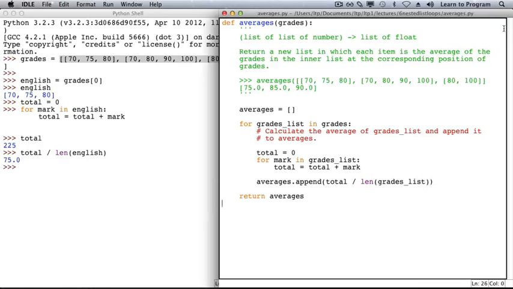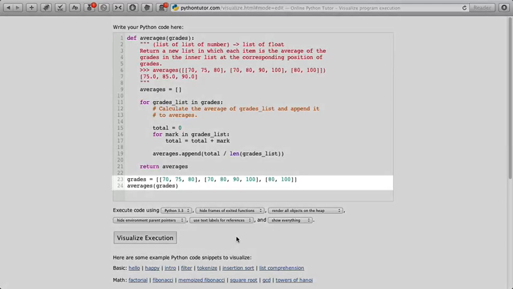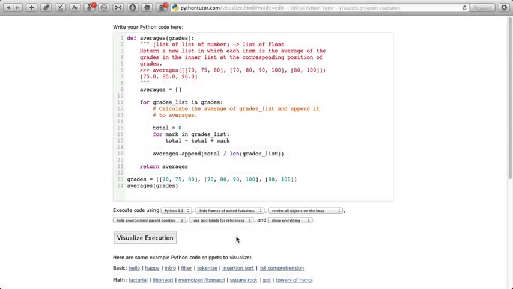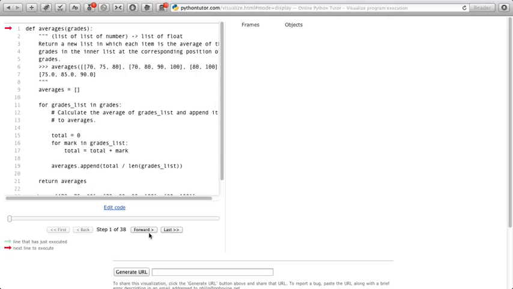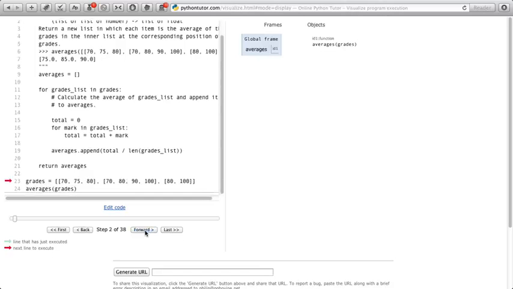We will now call this in the visualizer and watch it execute. We have added two statements at the bottom of this file. The first one creates the nested list, and the second one calls the averages function, passing in that list. Let's visualize this. We first define our function. Next, we are going to create about 10 or so objects.